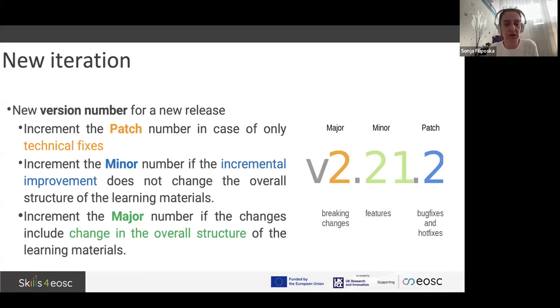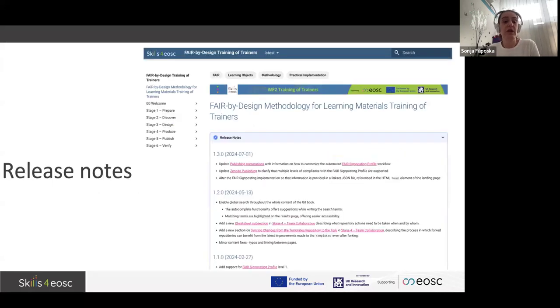Again, it's not mandatory by the methodology. It's just something that we share with you as best practices that work for us. You can adapt it to your own context. For example, we use versioning with major, minor, and patch numbers. We make a new major version if we change the overall structure of the learning materials. We make a new minor version if this is an incremental improvement based on gathered feedback and improved items. And we increase the patch number in cases of only technical fixes, something that we missed and are now fixing. You can figure out something else for yourself, but just be consistent and use your own versioning system.